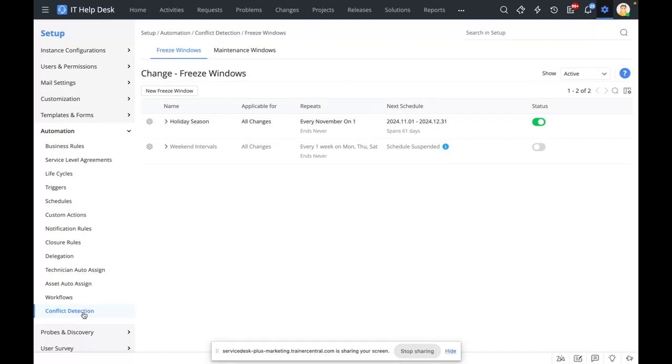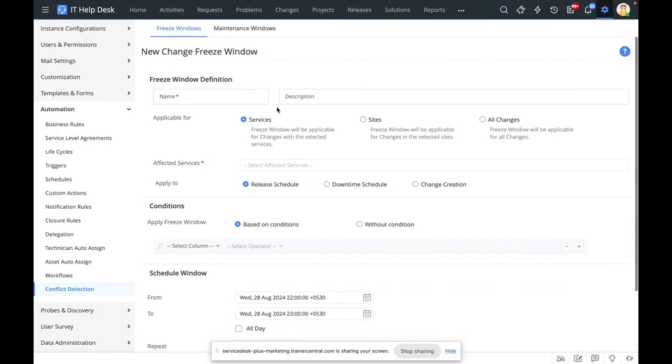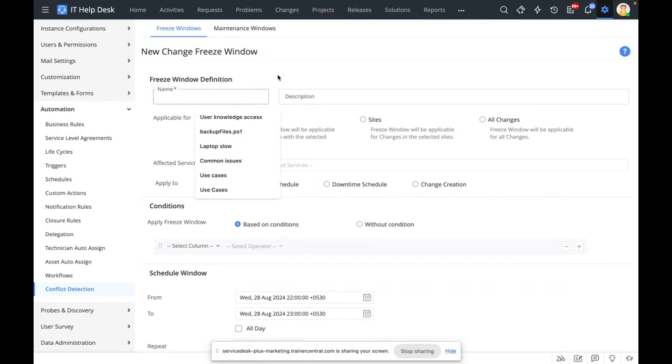So you can create freeze windows by clicking on the conflict detection. You can create a timeline. For instance, when you create the new freeze window, let's say that it's going to be the holiday season. And you could say that this freeze window is applicable only for certain services or sites or all changes. So let's say that it's sites. For instance, in the US region, the holiday season is different, whereas in the Middle East region, their holiday season falls around August or September, around that time.